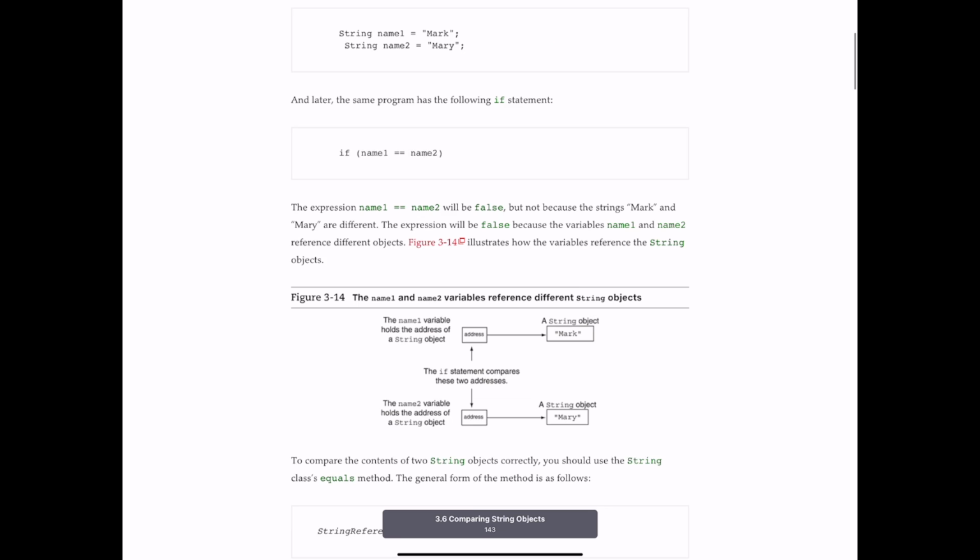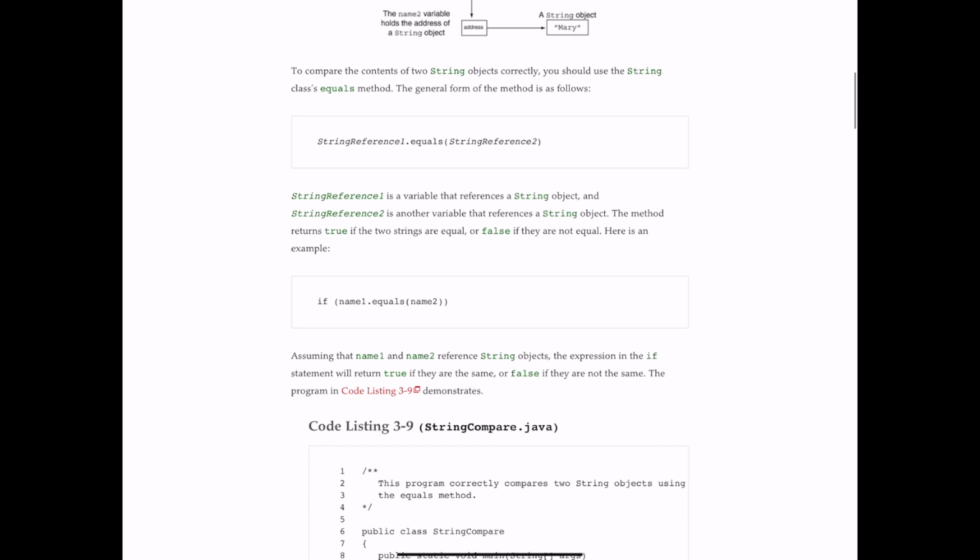Here's the payback. It's dot equals. So it is string number 1 dot equals, and then in parentheses, string number 2. If they're the same, it returns true. If they're not the same, it returns false.